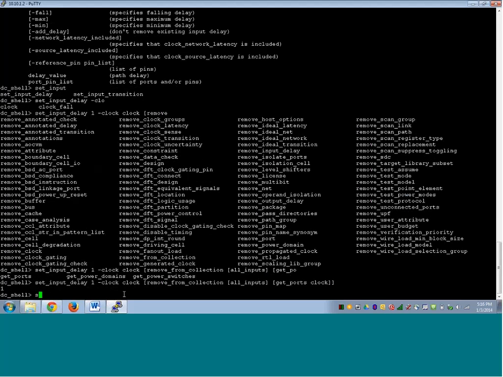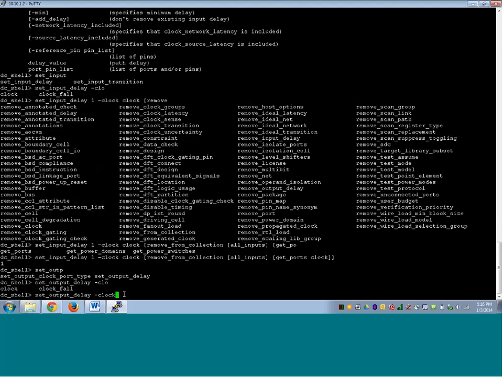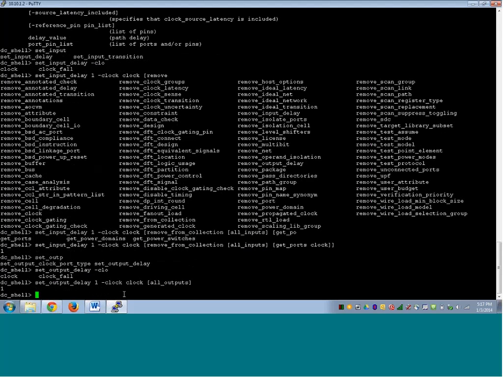So set input delay is done. Again I will do the same value for output delay. I am giving 1 ns to the output. This is pretty simple. Again we choose 1 ns, the reference clock, and we choose to do this on all the outputs. This is the very basic of the design constraints that we applied. We specified the clock, we specified the input delay and output delay. Now you are ready for synthesis.